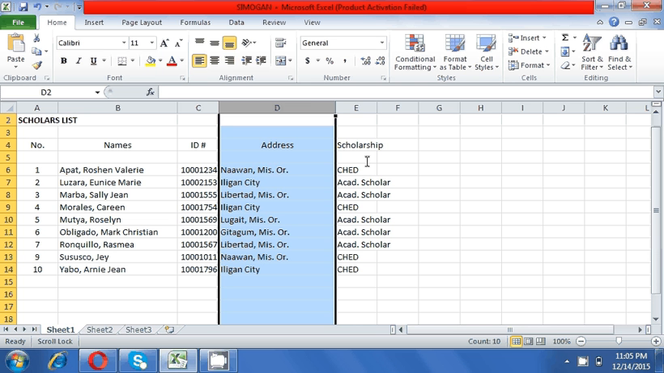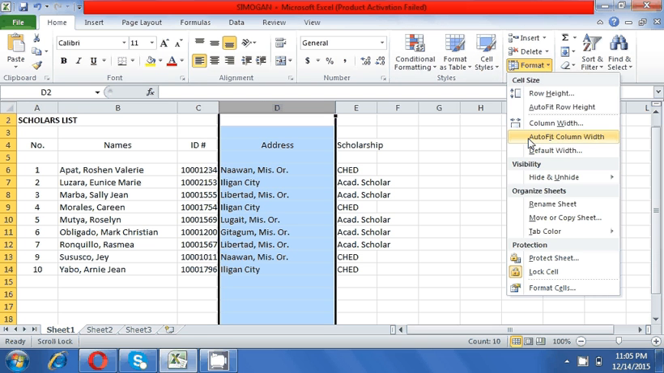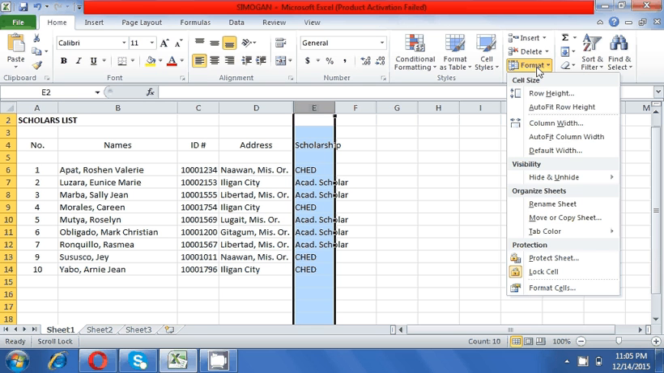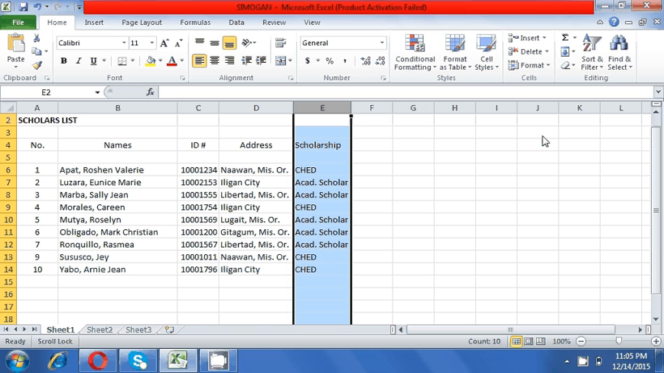You can also choose the auto-fit column width, which automatically adjusts the column so it fits the contents of the cells exactly. Auto-fit. So as you can see, the column is perfectly sized to the text.